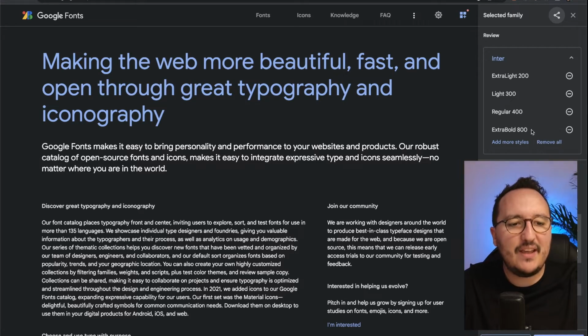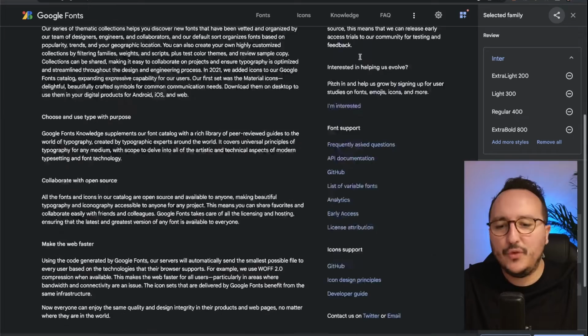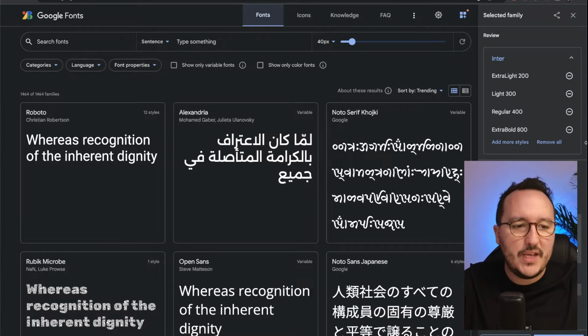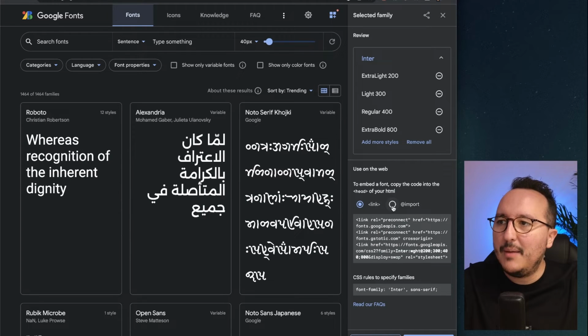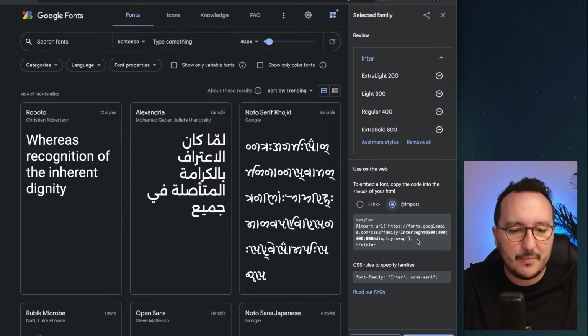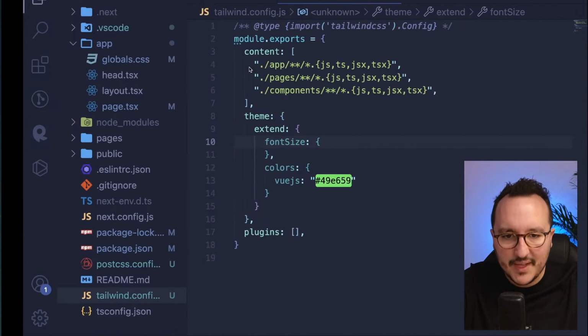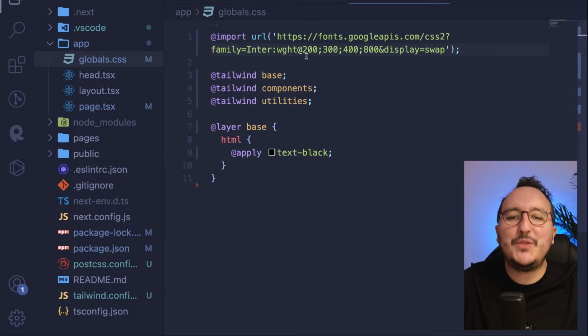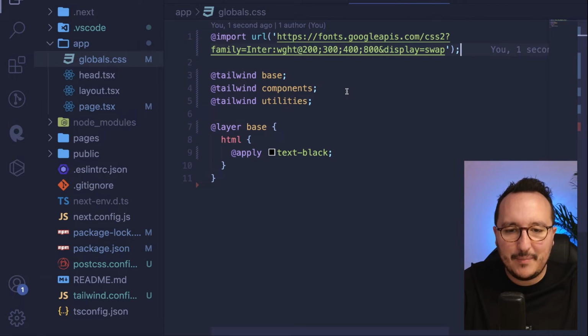So here I got a font selected, Inter. If you want to look for a font, of course, you can click here and take any font and add it to your review there. What if I want to import this font, Inter? I can go here, so I'm going to put that there. I'm going to click here and import my fonts, okay? I'm going to copy paste this, get back, and go to my global.css. Always import your font there on the top.